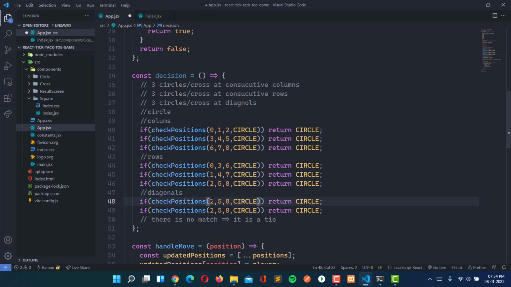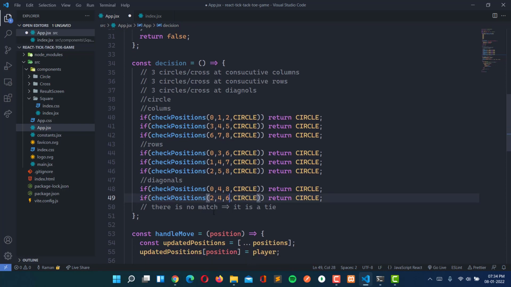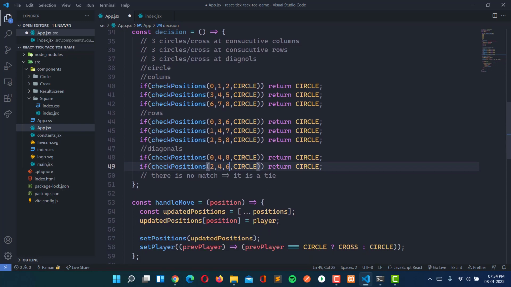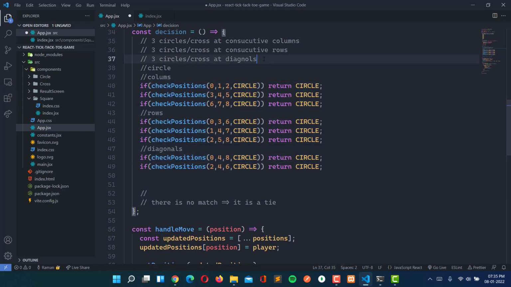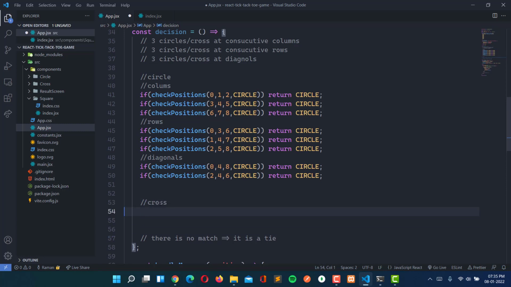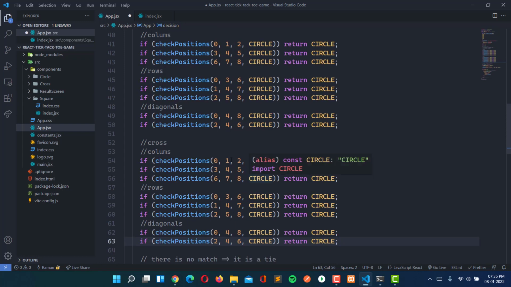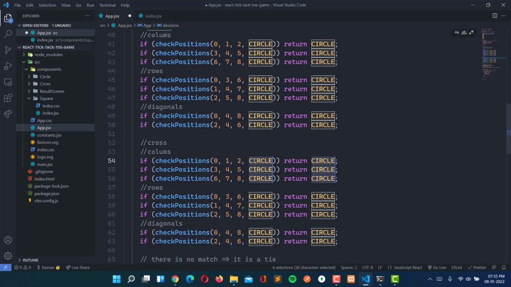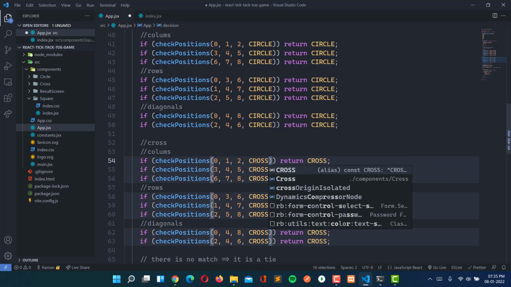The first diagonal is 0, 4 and 8, and the second diagonal will be 2, 4 and 6. So these are the two diagonals that we are checking here. I'm going to copy all of this, and the same thing we are going to do for the cross. So here instead of circle, let's apply the cross.